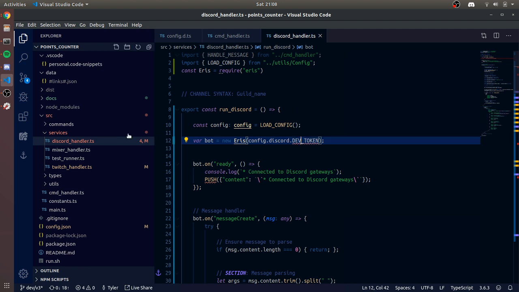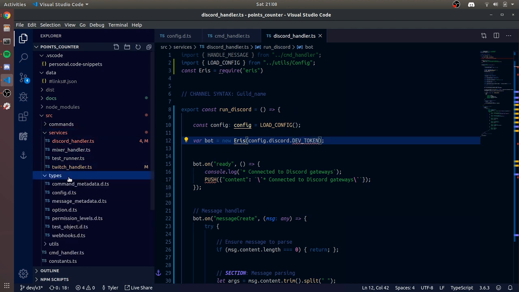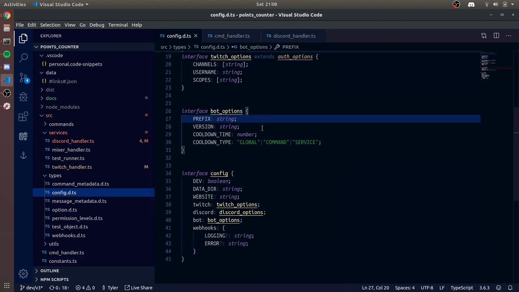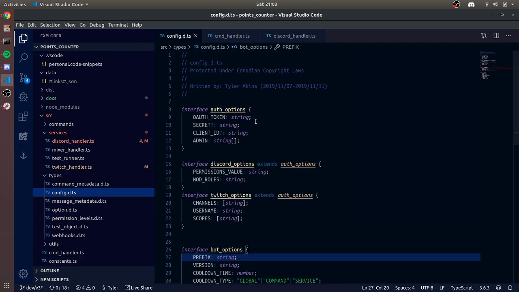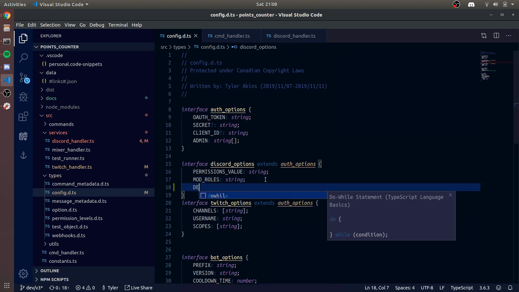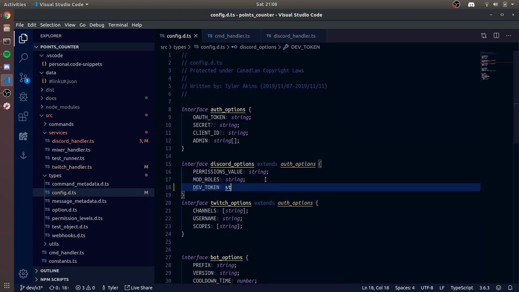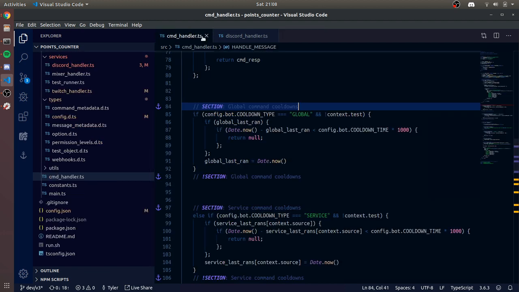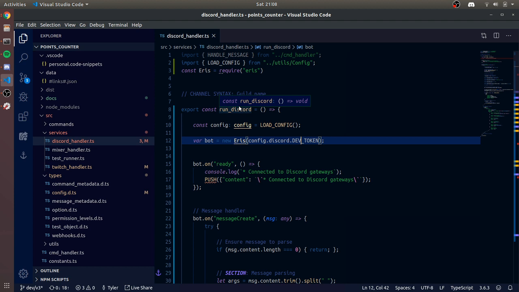Discord options, that would be because I haven't updated the type yet. It will be in the config. Discord options, it will be dev token, and it's a string. That's just the command handler.